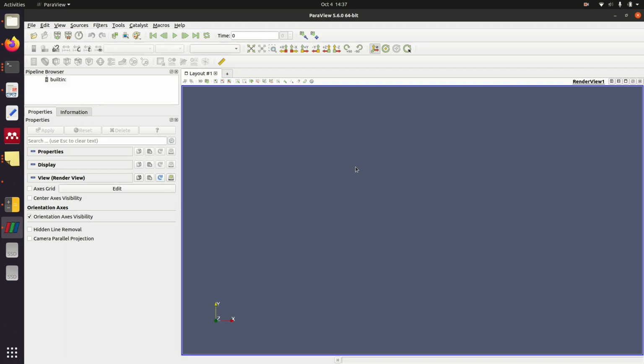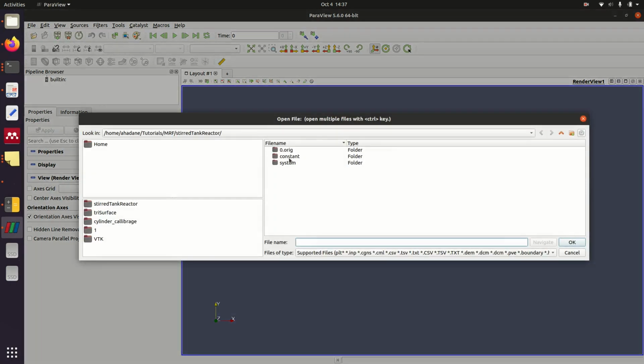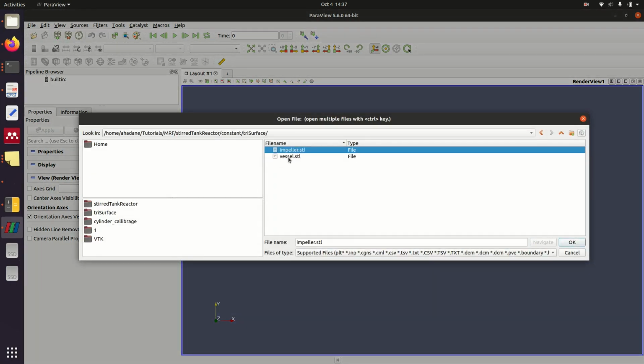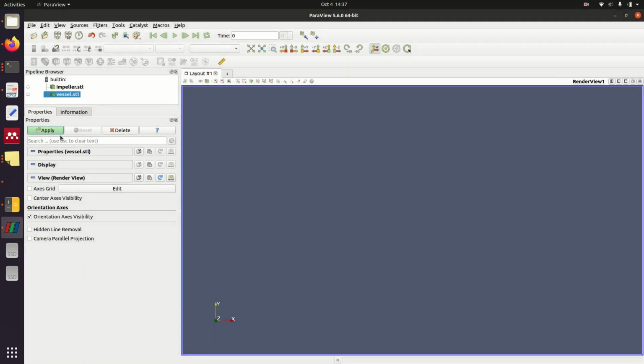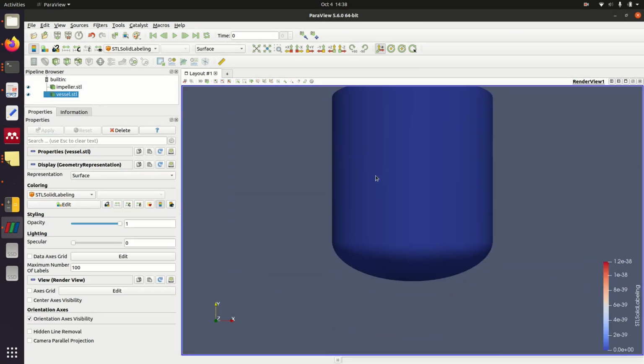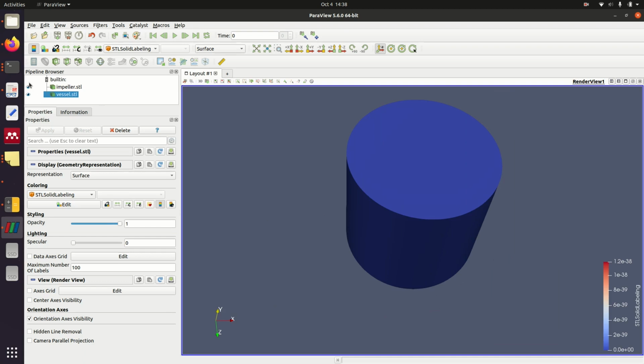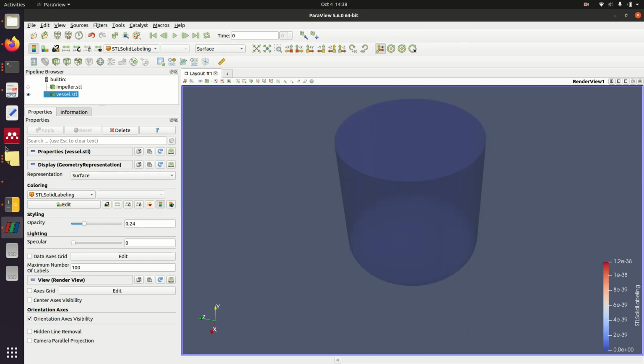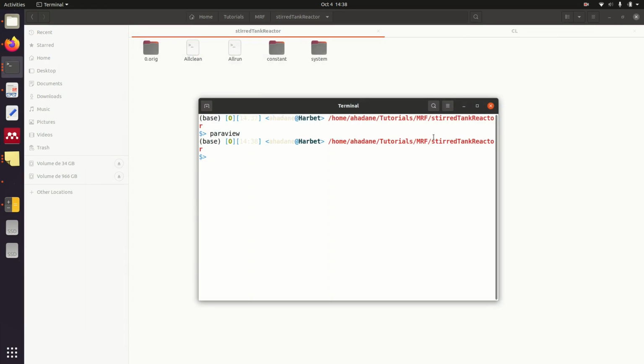So I'll open ParaView. Okay, apply. So this is the vessel, this is the tank. I reduce its opacity, okay, and then this is the impeller. So you can see the impeller and the tank, but these are in STL format.